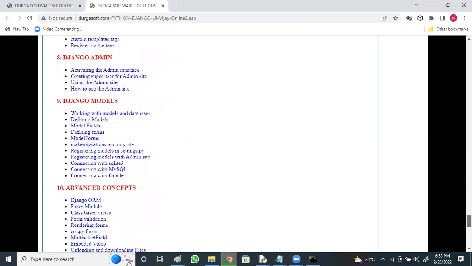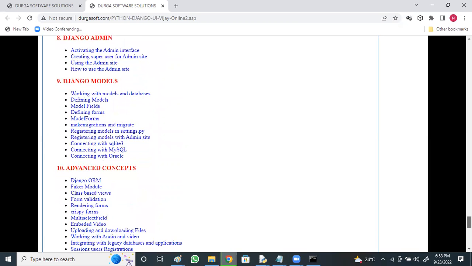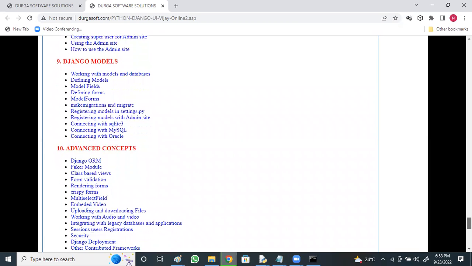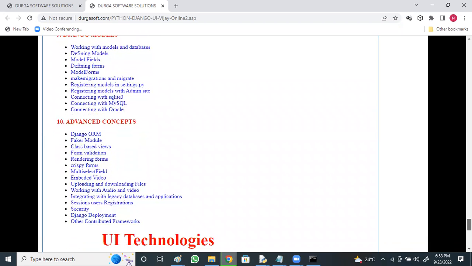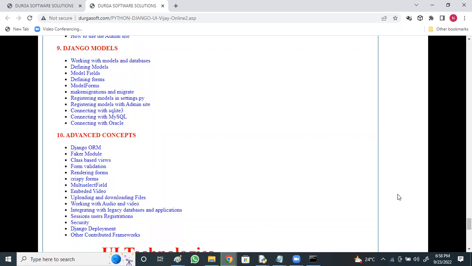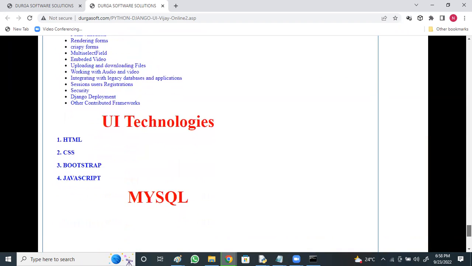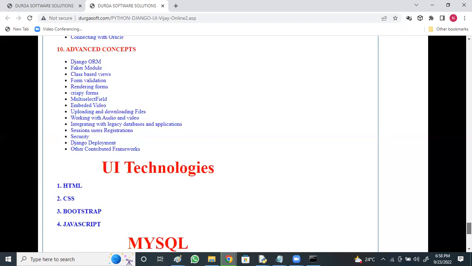And advanced concepts like Django object relational mapping, the Faker module, class-based views, form validations, rendering forms, multi-select fields, embedded video. And apart from this, I'll be providing you in-brief knowledge on UI technologies: HTML, CSS, Bootstrap, and JavaScript.